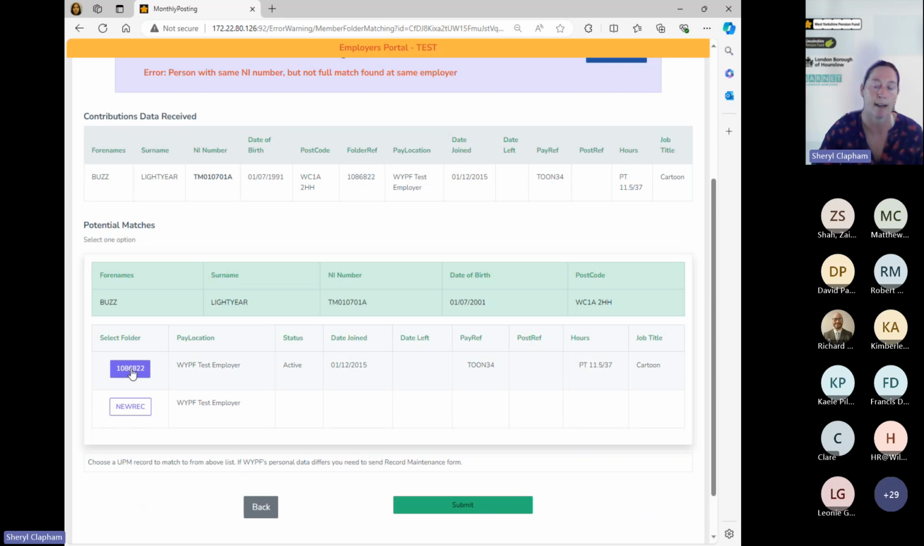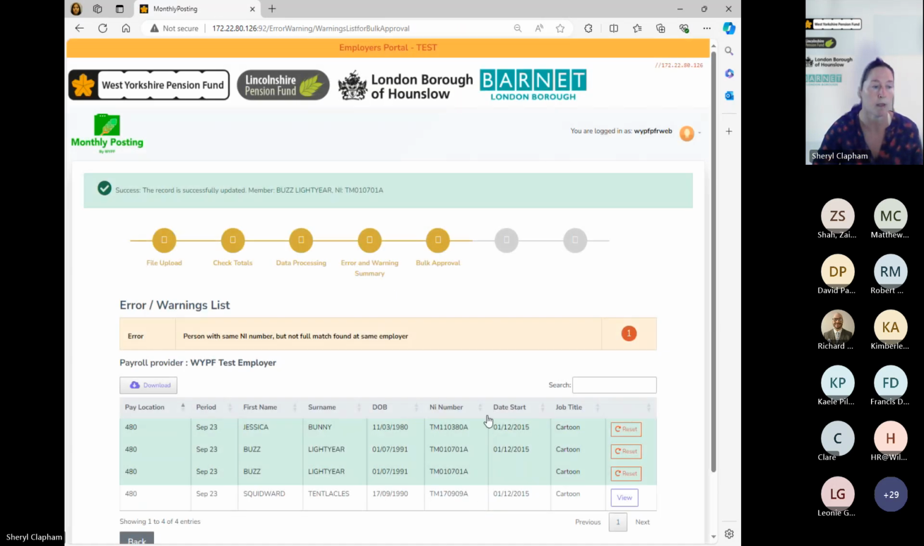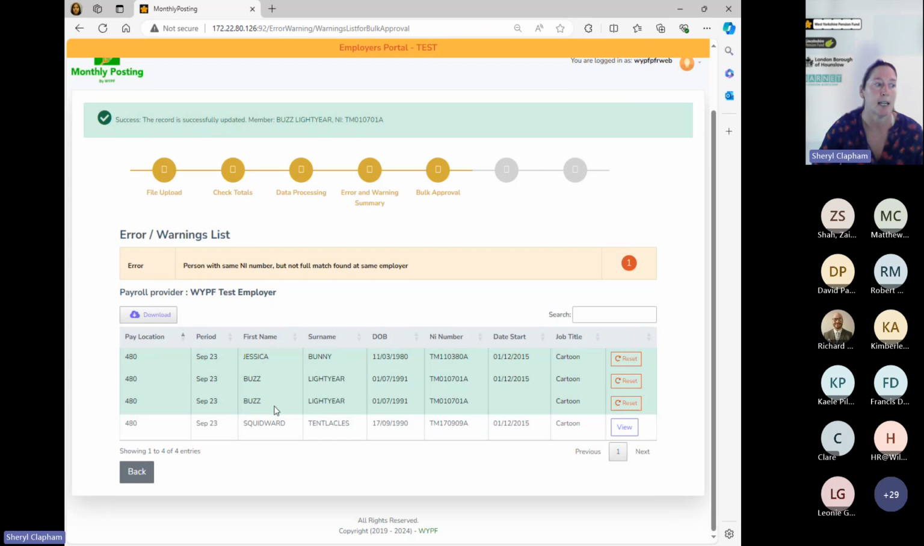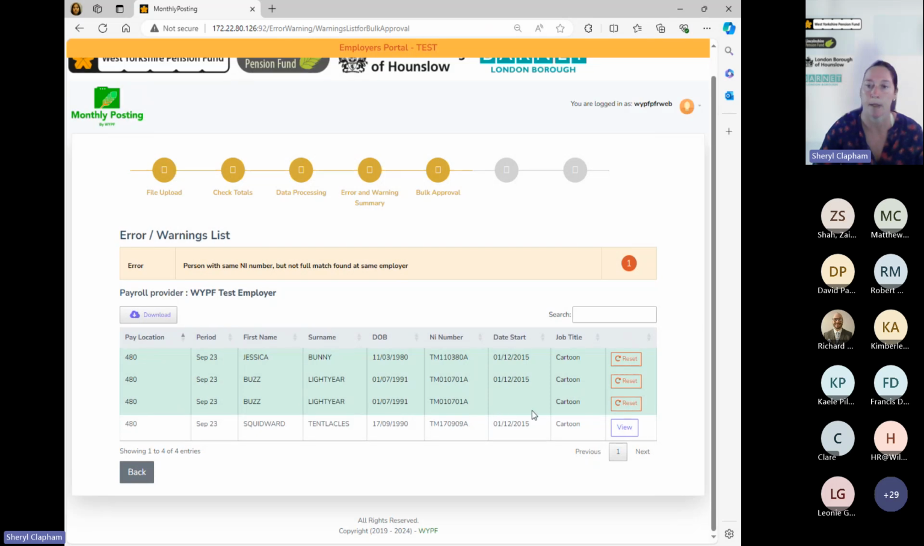Then we're going to select the record that we're wanting to allocate the pay and contributions to, and then we need to remember to either submit the record maintenance form to amend our database or amend your spreadsheet so it's pulling the correct date of birth, and click submit. That's cleared the second error because it's knowing what it's doing with another line on that return.